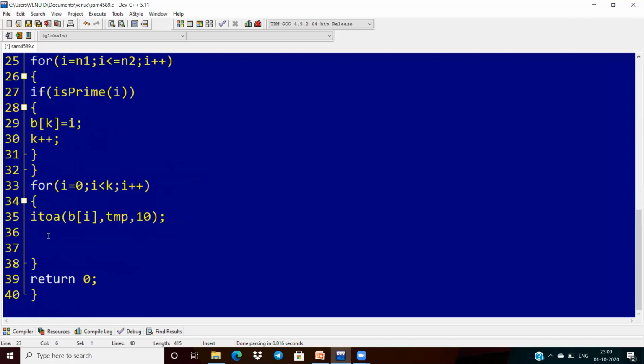Now, what I need to do? I have to assign. Right now, this temp is having the equivalent string here. Actually, whatever decimal number we are having here, that is converted into string type and is available in the temp.